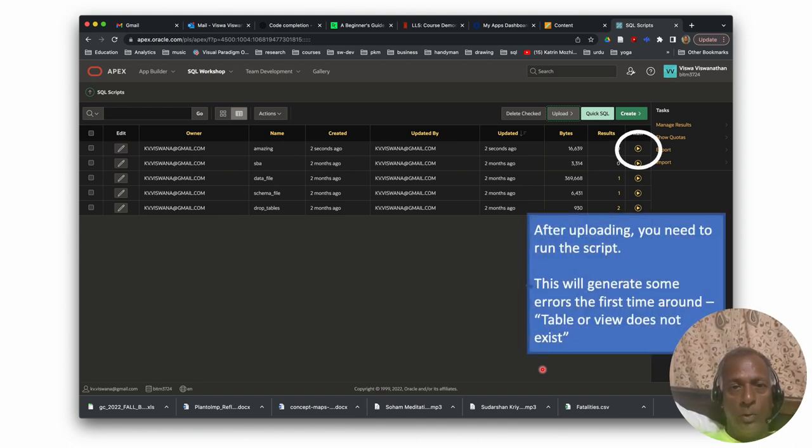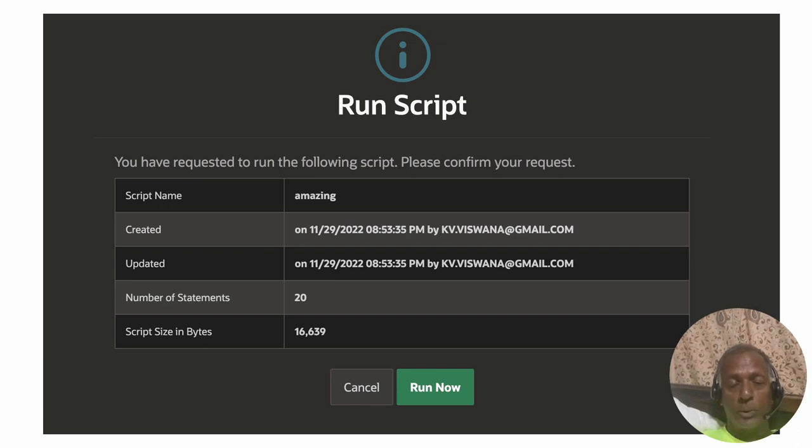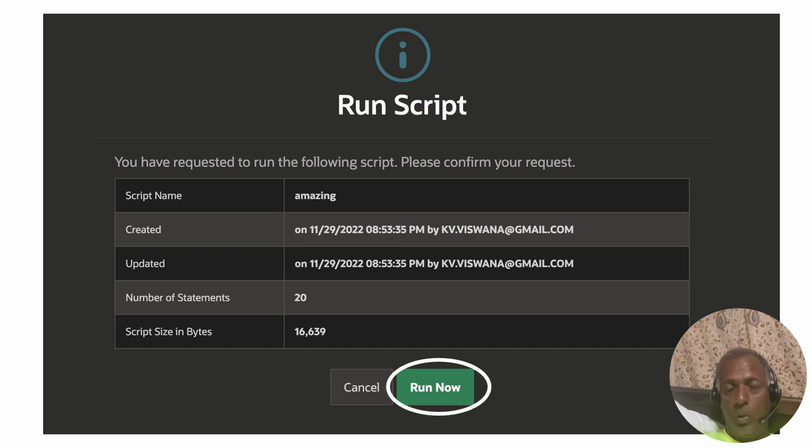Okay, so after uploading, of course, uploading alone is not enough. We need to run the script, okay? Because uploading, all it's doing is transferring the file from your computer to Apex. But the SQL commands inside the file to create the tables will not be executed unless you run the script within Apex, okay? You do that by clicking on the run icon. So it'll come up with this particular option just to confirm what you want to run. And then you click on run now.